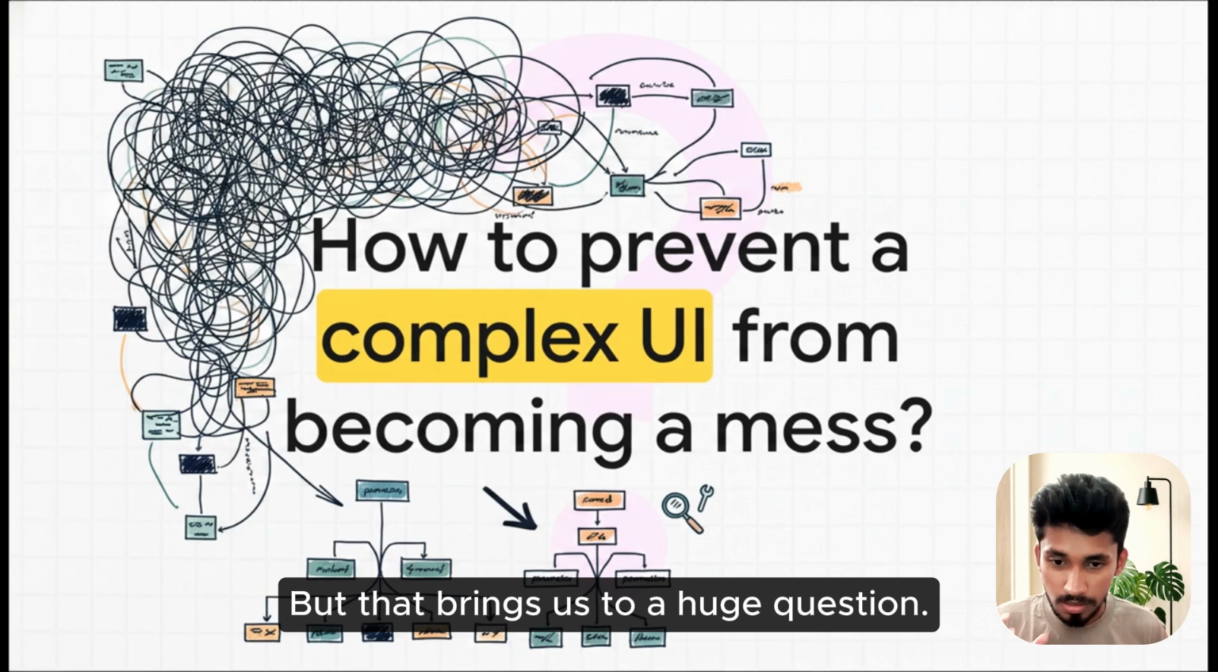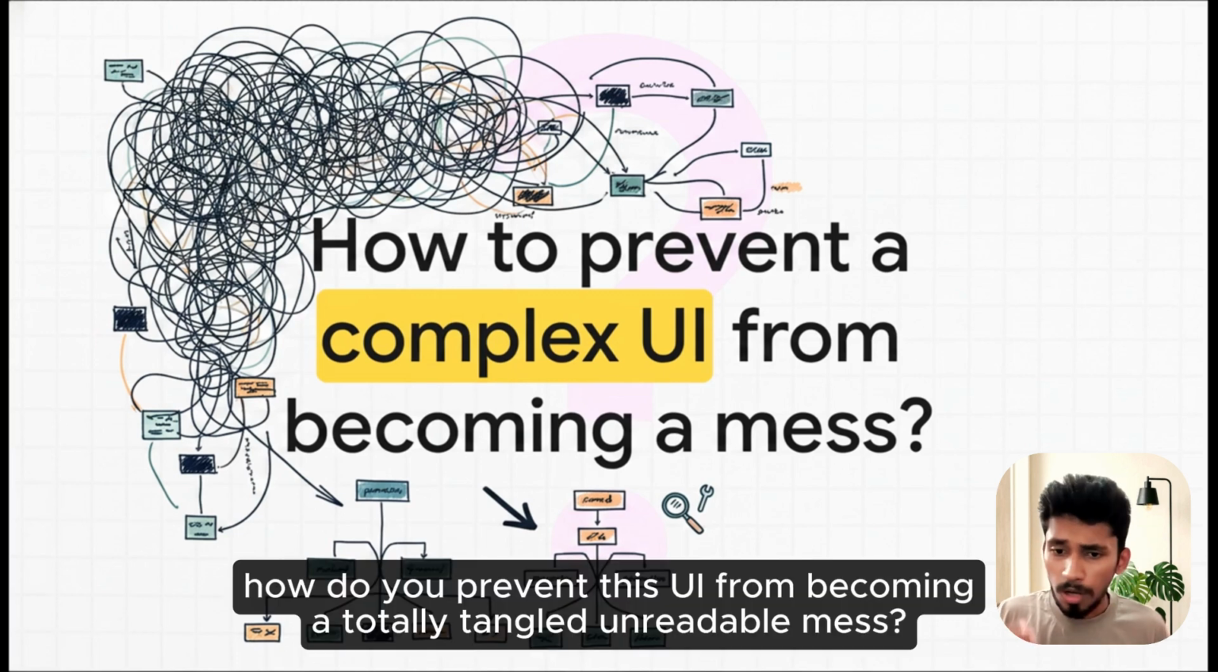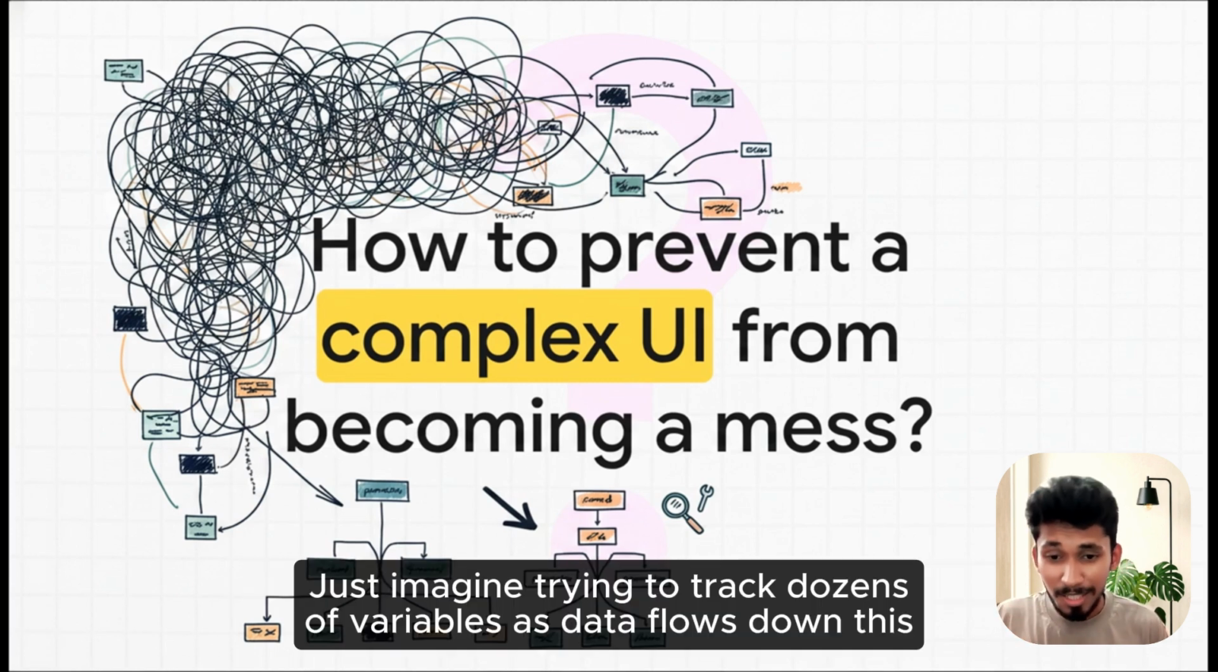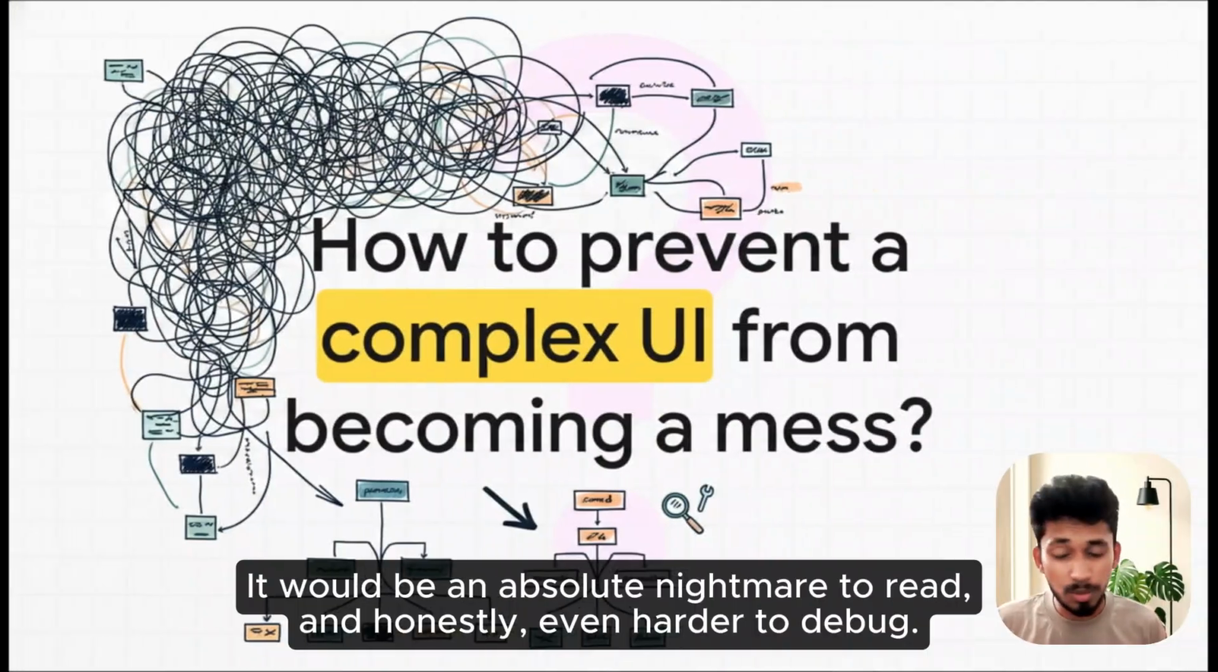But that brings us to a huge question. If you're building a complex screen with hundreds of nested widgets, how do you prevent this UI from becoming a totally tangled, unreadable mess? Just imagine trying to track dozens of variables as data flows down this massive tree without a strict organizational system. It would be an absolute nightmare to read and, honestly, even harder to debug.